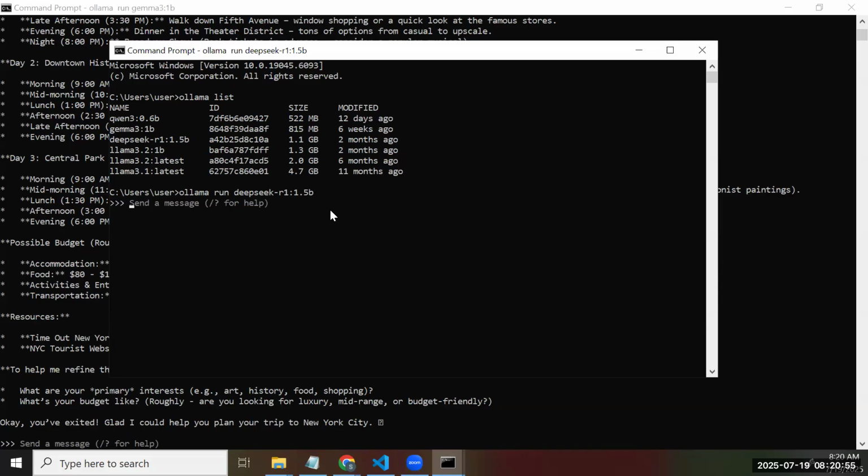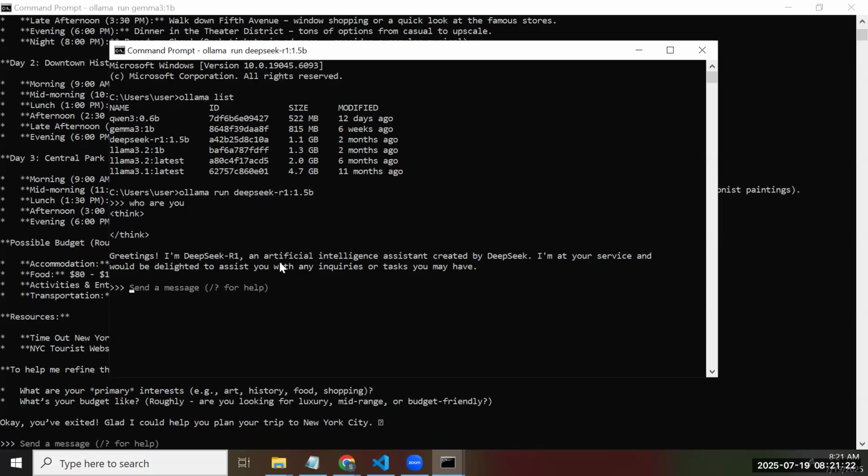Okay, thank you. So now what I did is I ran the DeepSeek R1 1.5 billion parameter model, which is around 1.1 gig. So on the other window, we are running Gemma. Here we are running DeepSeek. Maybe I'll ask the same questions. Let us say, who are you? It should say that I am a DeepSeek model.